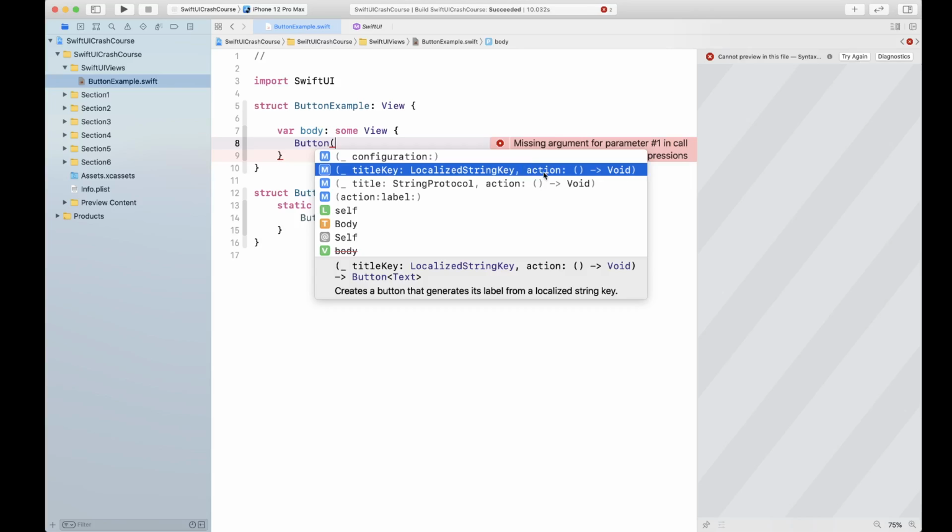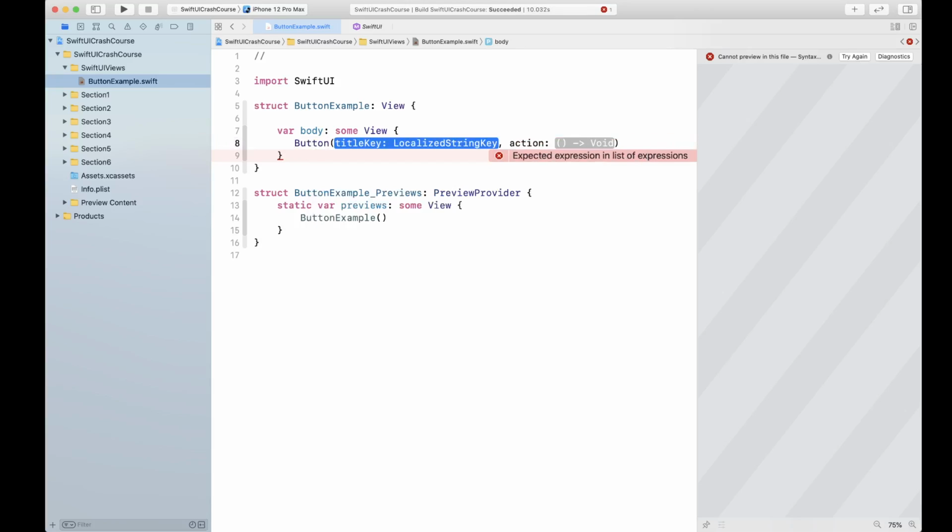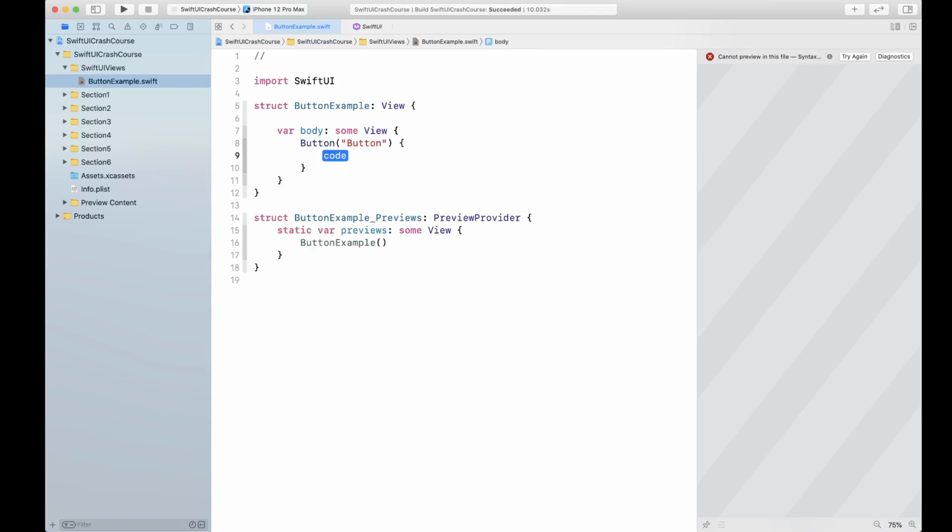The third initializer is a title. It's a string protocol, so it's simply a string, and it takes an action. Let's go ahead and take a look at them. If you don't have any localizations defined or there's no localizable table, in that case it's simply going to print out whatever is in the string, and you provide the closure to do some stuff.